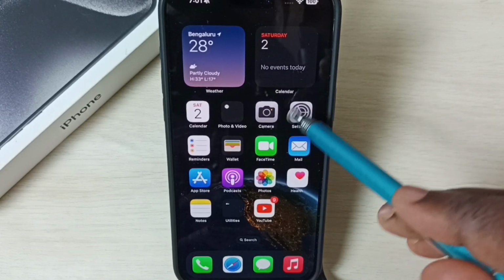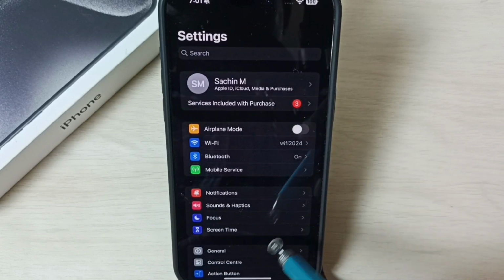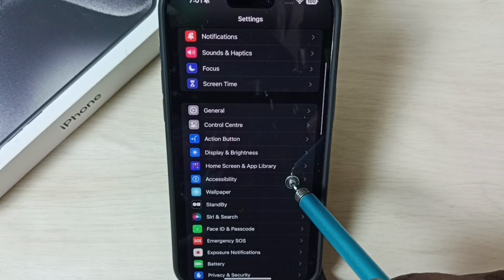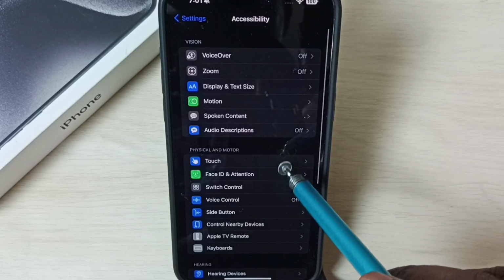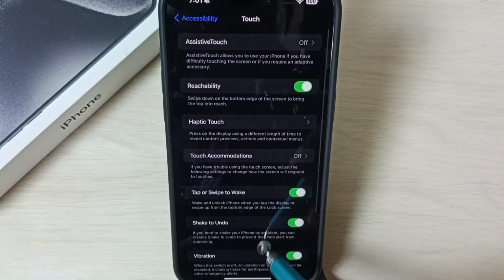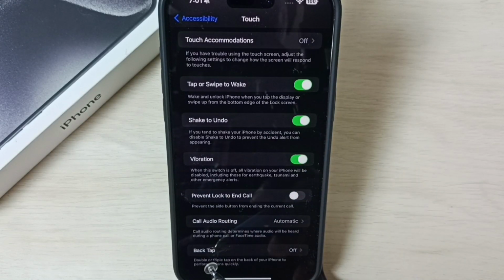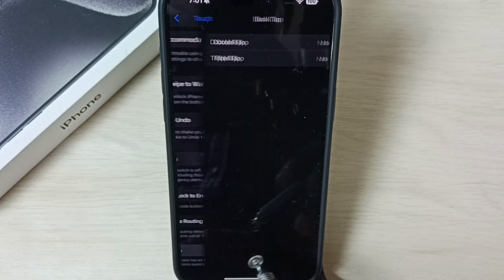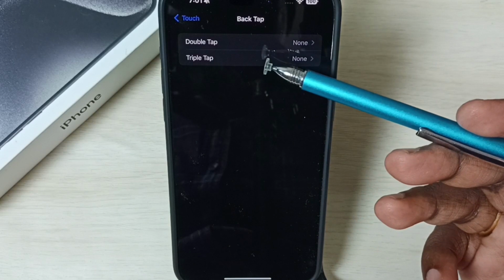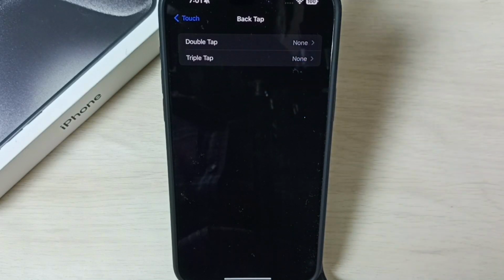Go to settings, tap on the settings icon. Go down, select accessibility, select touch, go down, select back tap. You can see right now back tap is off. Tap on back tap. Here we can see two options, double tap and triple tap.